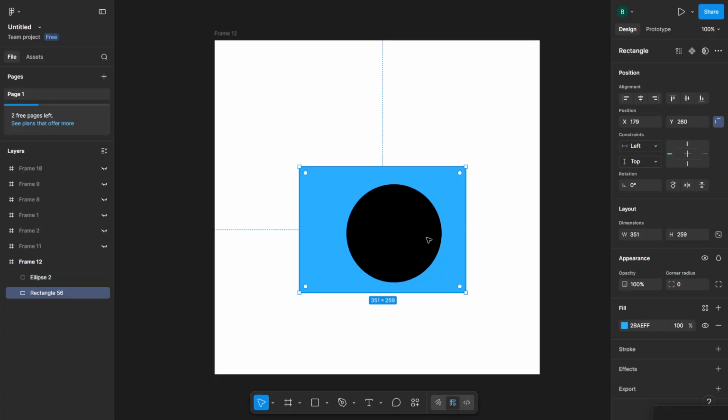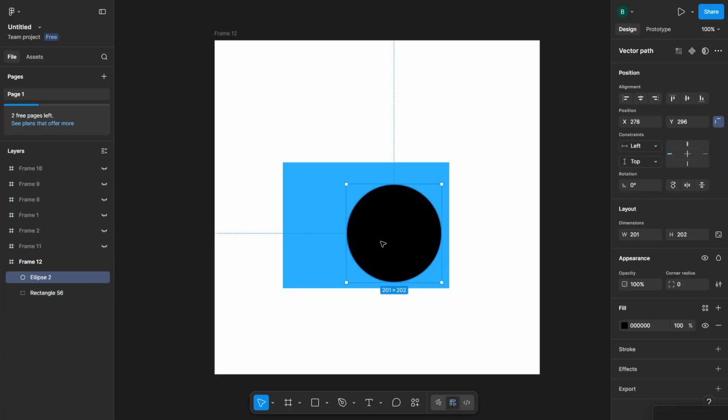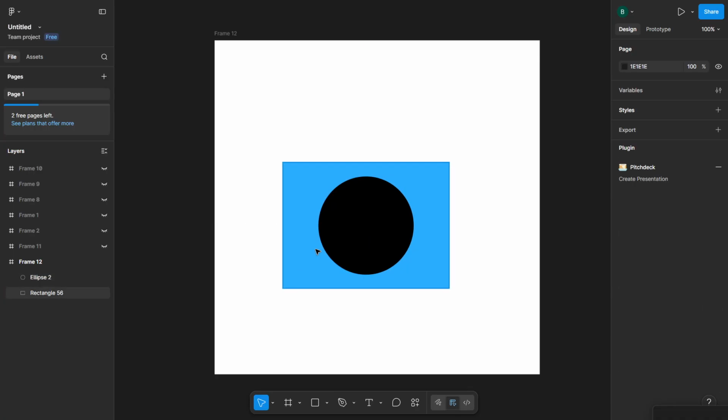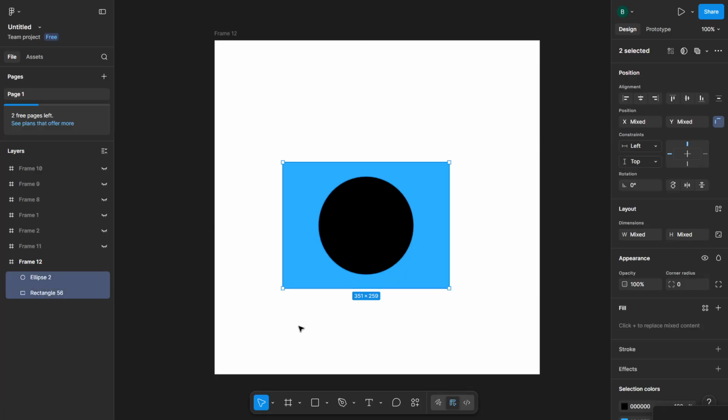So, let's select both elements that you want to group. By holding down the Shift key and clicking on each shape, you can easily select both at once. Make sure they are highlighted, signaling that they are ready for the next step.